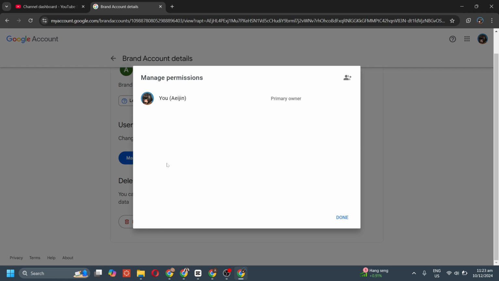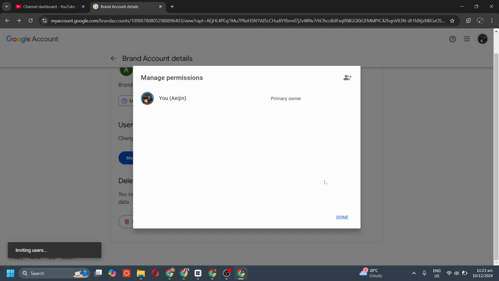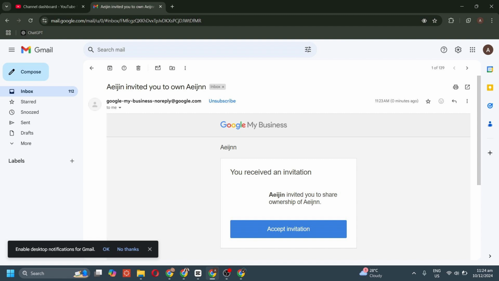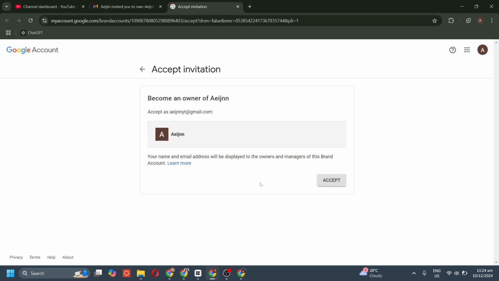And you will be able to add another Google account by clicking this icon right here. And then simply put the email that you want to add. And then after that, choose a role for your added email. So choose the owner and then click invite. Then if you go to the email of your added email account, this is how it looks like. So click the accept invitation.